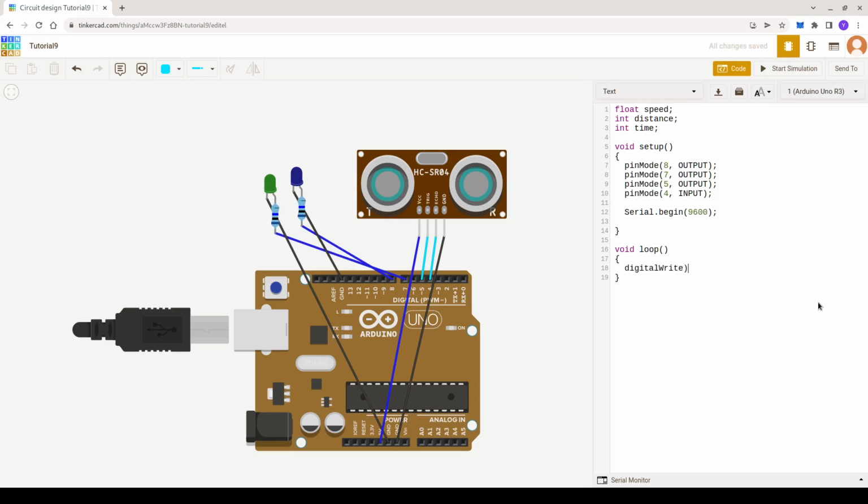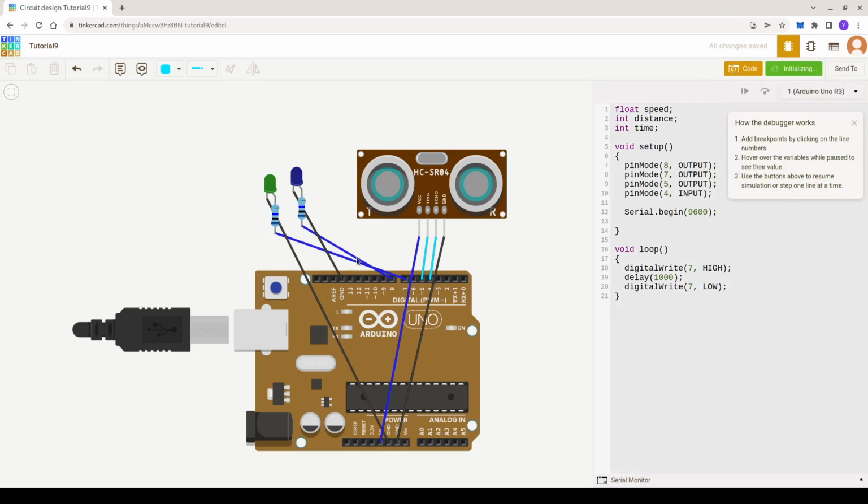Digital write, digital LED. Let's say 7 to high. Now delay. We are giving 1000, 1 second. And then again, I'm writing it low. Copy this to low. If you run this, the 7 one, which means green, will turn on for 1 second and then turn off.